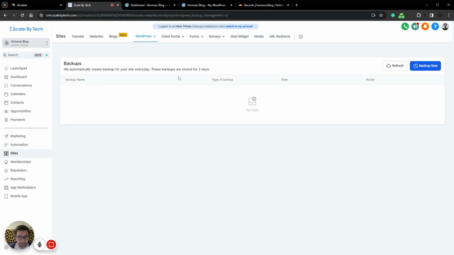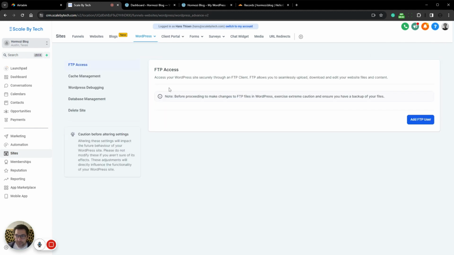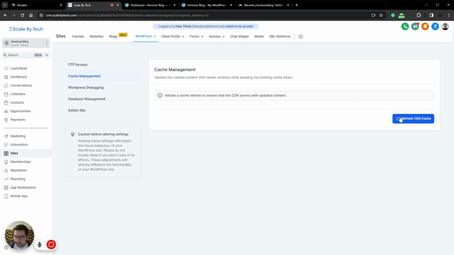Then we have backups. This takes a backup every day and stores for 3 days. This is really nice to have built in, so if you see something break, you always have 3 days of backup, so you can restore this. Then the advanced settings, unless you know what you're doing, you shouldn't be playing with this. FTP access, nice for people who upload a lot of stuff. Cache management, this is the CDN and cache provided by Google. So you can refresh or dump the cache from here.